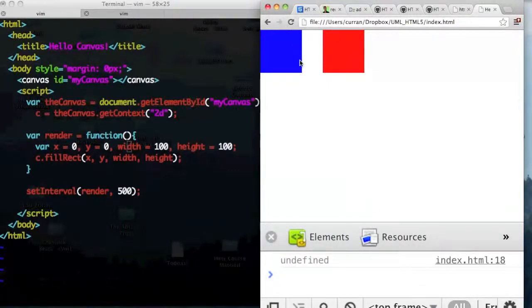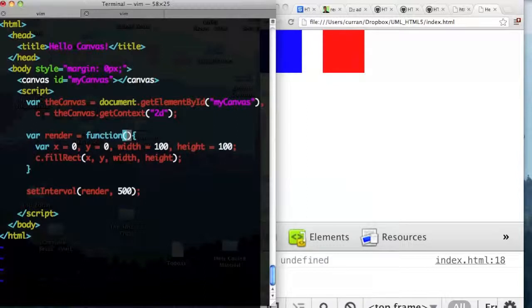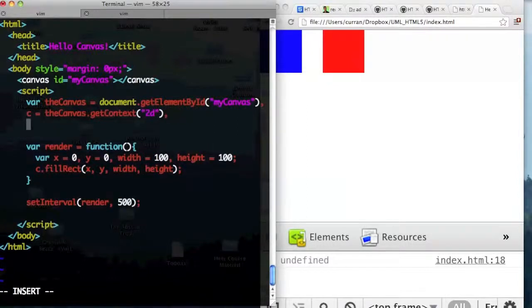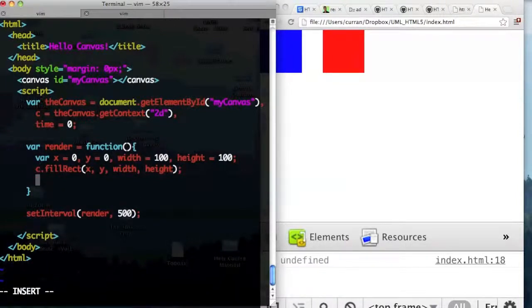Yeah, it's going to look the same because it's just redrawing the same thing in the same spot over and over again. So we need to have something changing. So I'm going to introduce a global variable called time, and I'm going to initialize it to 0. And then every time we render, I'll increment time by some small number, point 1.